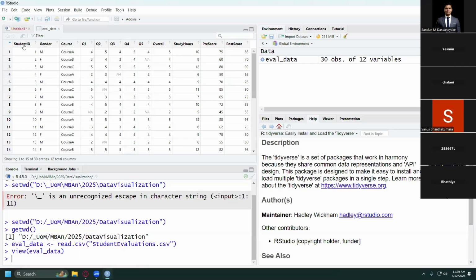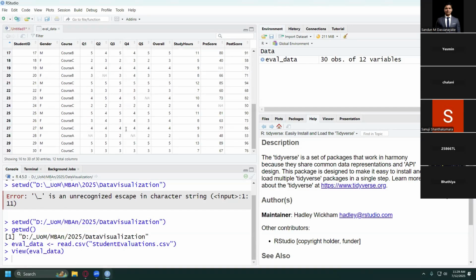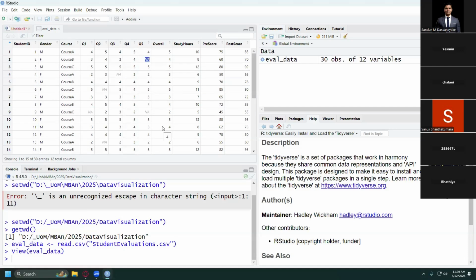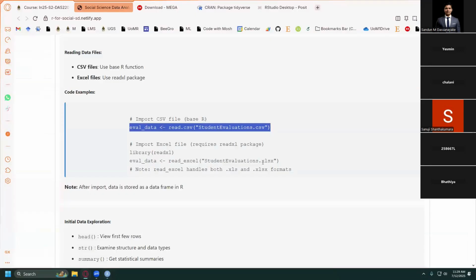So we have the student ID, gender, course, some values, and then the overall. Inside that you can also see NA. NA means missing values, not available. Missing values are there. Right. Okay.